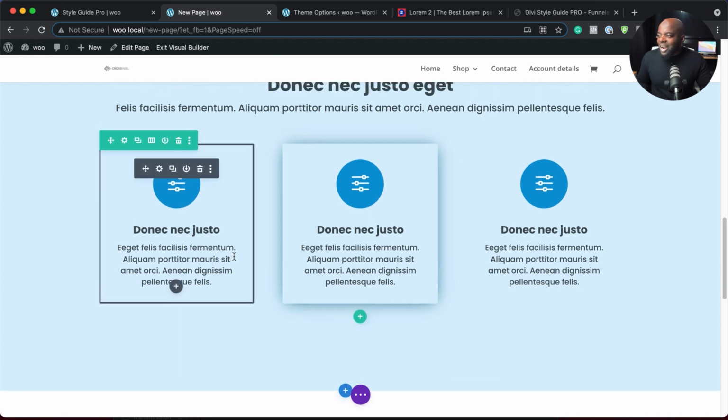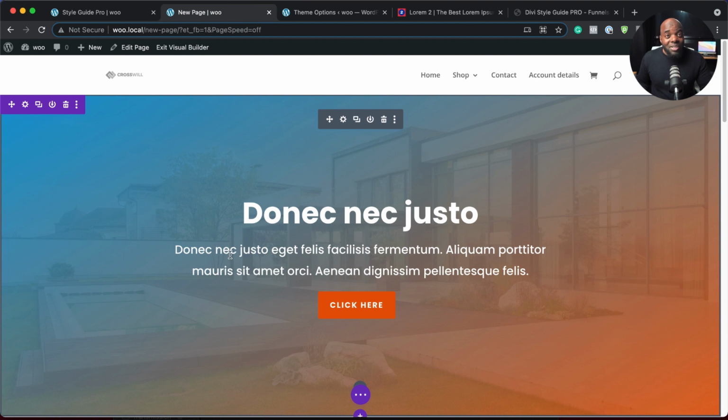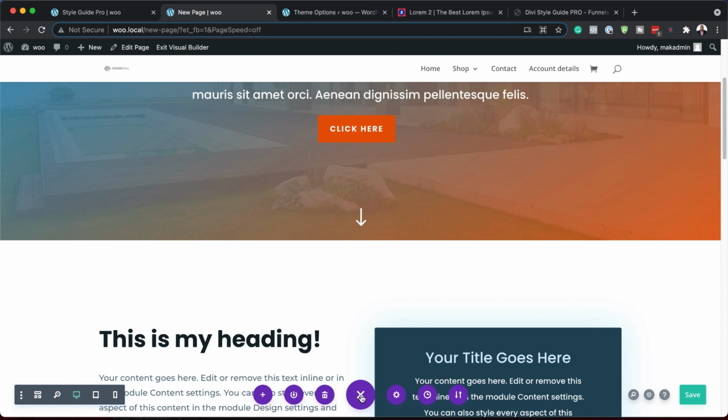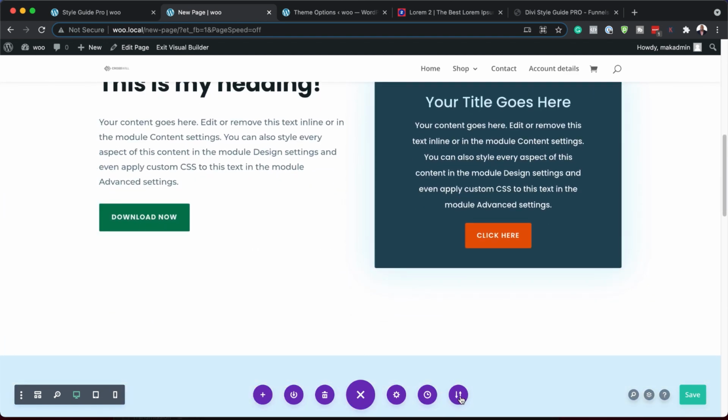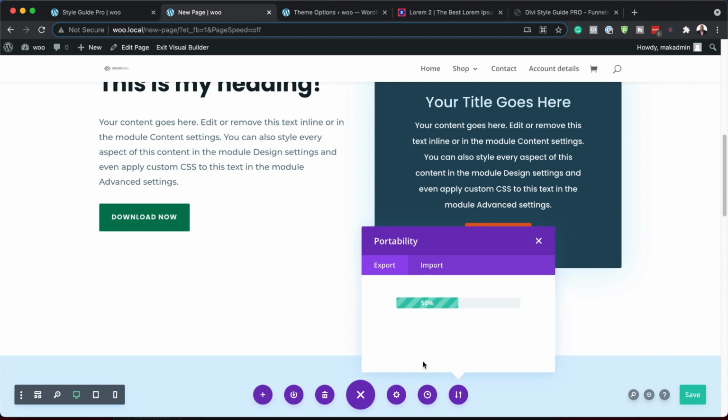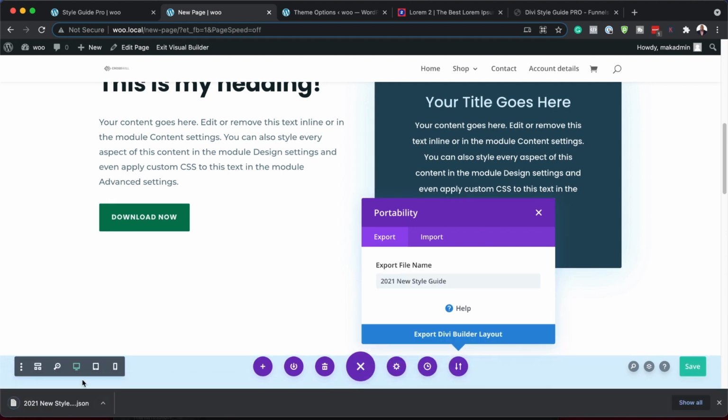Okay, so the question now is, how do you export your own style guide? Just in case you want to do what I've done, maybe sell your style guides. Well, let me show you how to do that. So if you want to export your style guide, you come over here to expand settings on the bottom here. Okay, you have these two arrows. You want to click here on portability. Okay, and now let's give this a name. So we're going to say 2021 new style guide. There we go. And then you just want to export it. And there we go. You have your style guide.